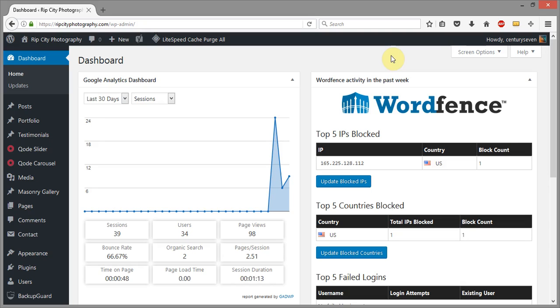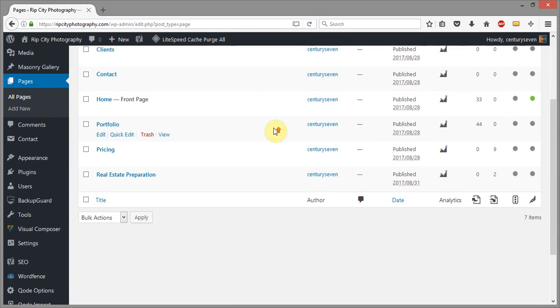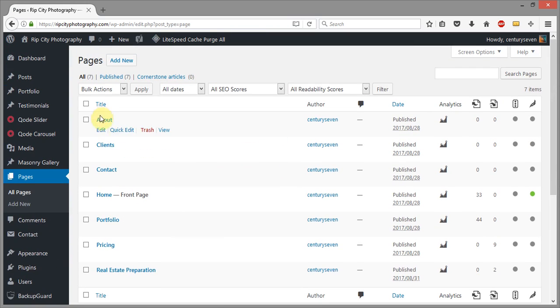In this system, there are actually a couple of ways that we can get to the pages to go ahead and edit them. So over here in the left-hand bar, I can come over to Pages, and I can either click on Pages or All Pages. It takes me to the exact same place. And this shows me the main pages in the system. You'll see we have About, Clients, Contact, Home, Portfolio, Pricing, and Real Estate Preparation.